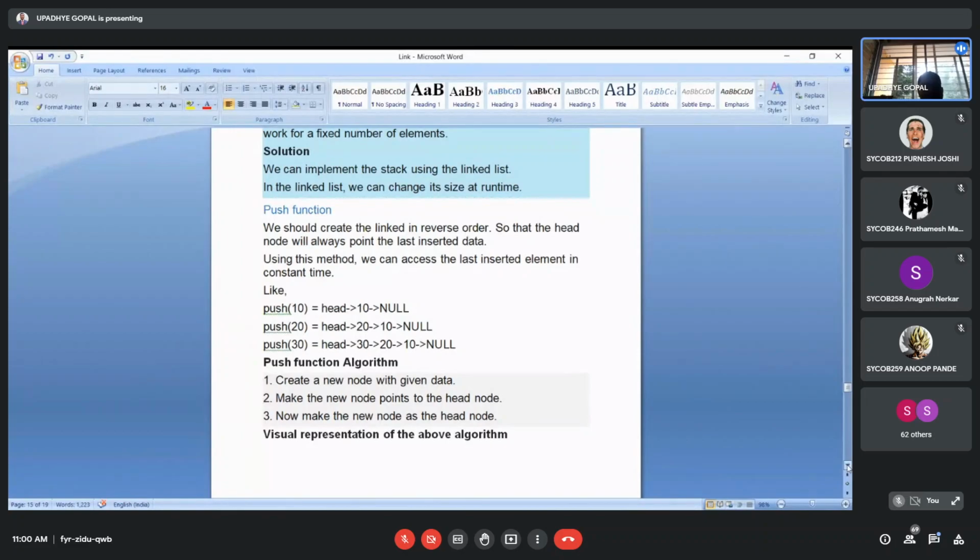We should create the linked list in reverse order. This statement is very important. We create the linked list in reverse order so that the head node will always point to the last inserted data. Using this method we can access the last inserted element in constant time. The reason is we are implementing a stack, whose principle of working is last in first out. So we maintain the linked list in reverse order so that the one inserted last will be retrieved first. That is the major concern of using a linked list for a stack.